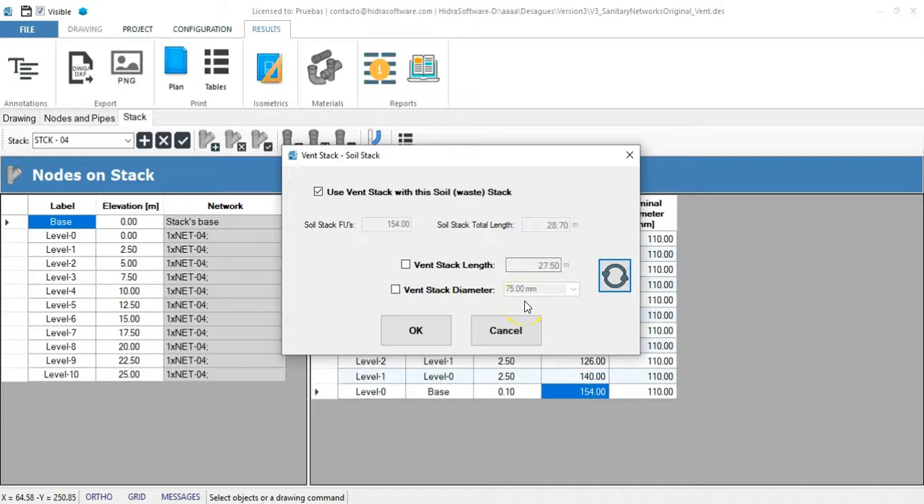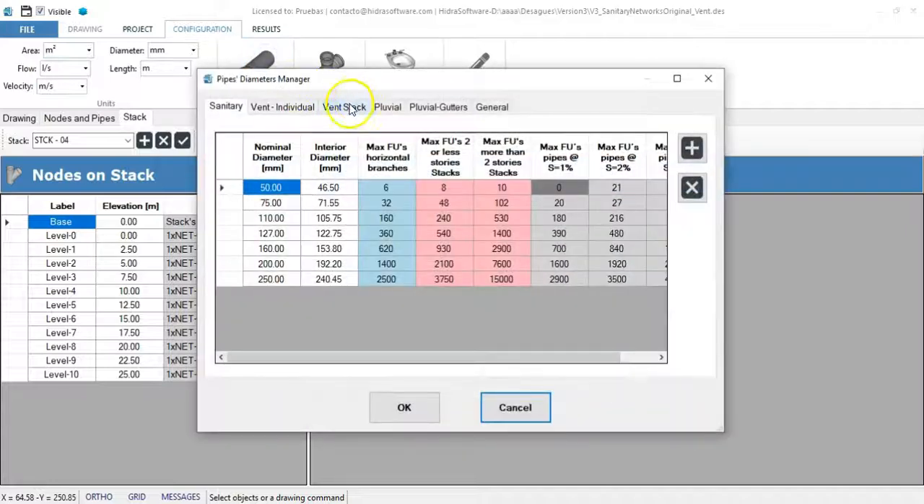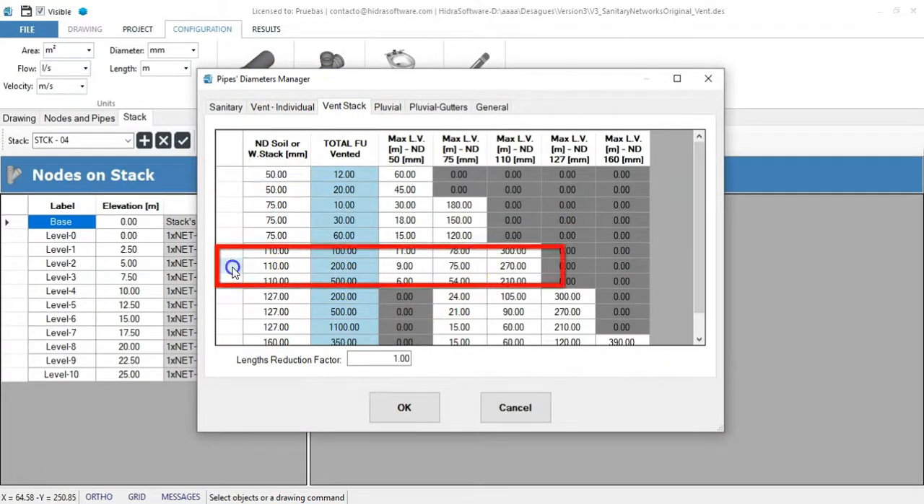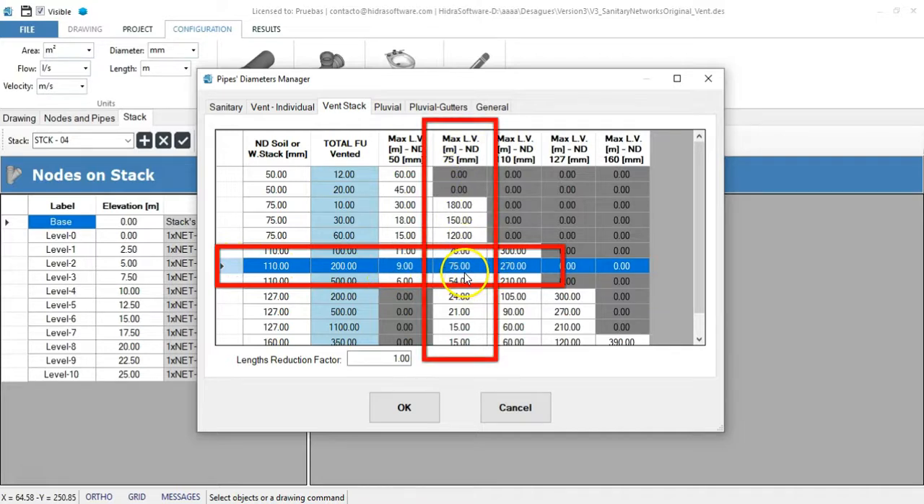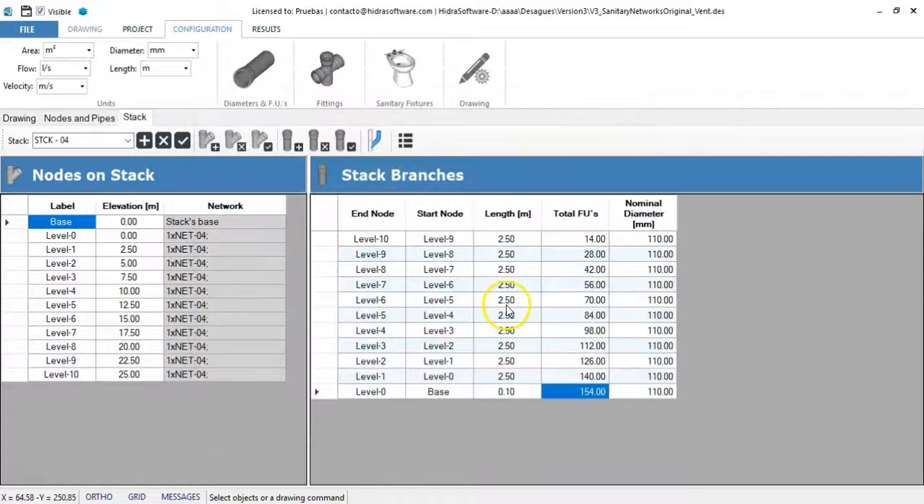Note that the calculation satisfies the lengths table requirements here in the project's configuration tab. For 110 mm soil stacks with up to 200 fixture units, the 75 mm diameter vent stack sets a maximum length of 75 meters. And that's it. A simple way to make the diameter selection in your waste stack vent designs.